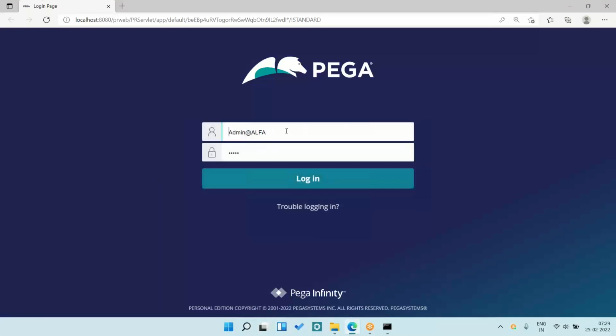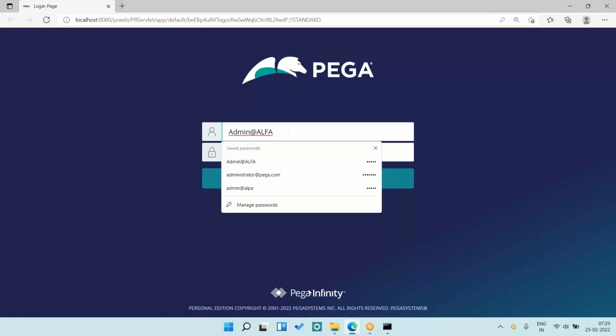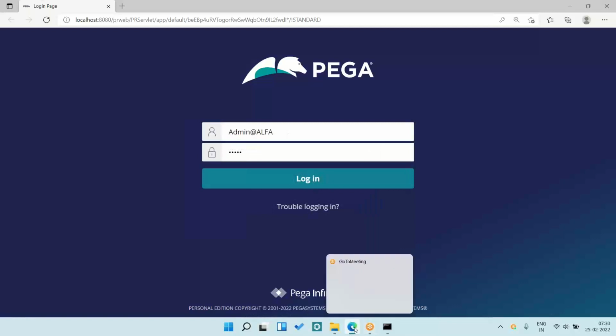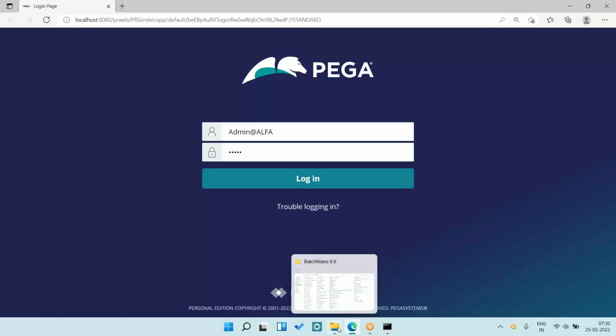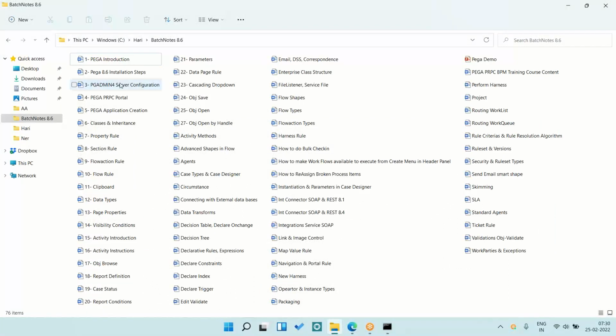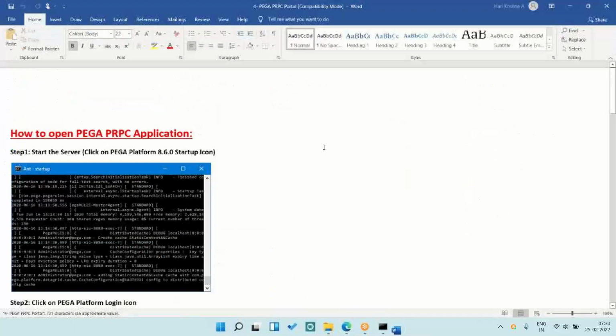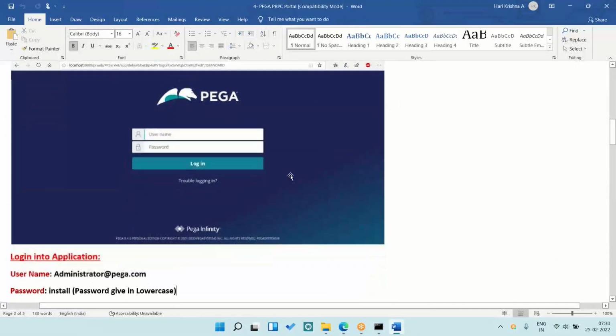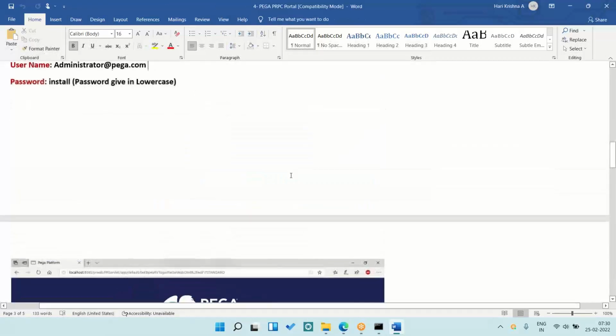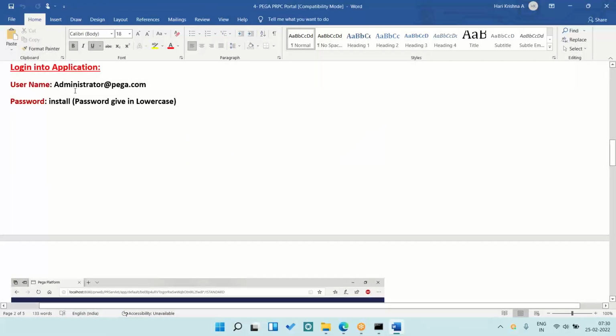So the application will open in a browser, and then you need the default credentials to log into the application. Initially, if anyone wants to log into the Pega platform, Pega has given some default credentials. Those are administrator@pega.com, and the password is install. After the server is started, we need to enter these credentials: administrator@pega.com, and the password is install.